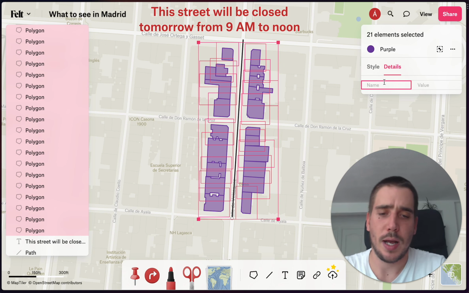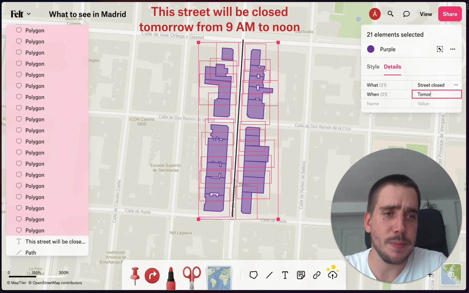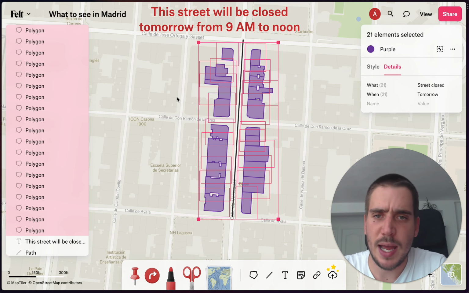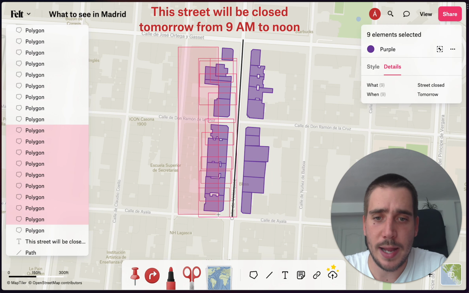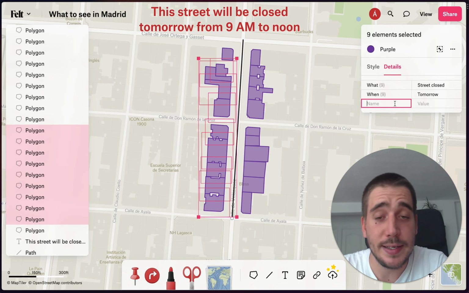So I'm going to say what: street closed; when: tomorrow. And why not? Let's also do shift click drag to select one side of the street and add details just for that.